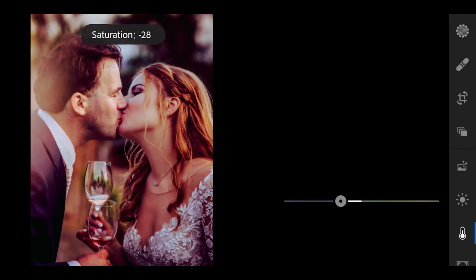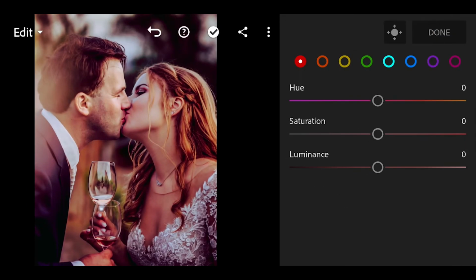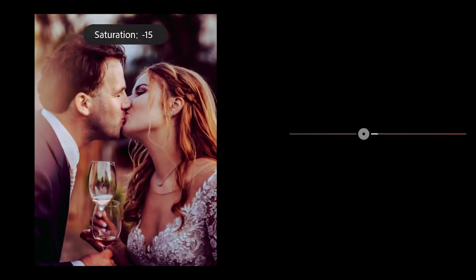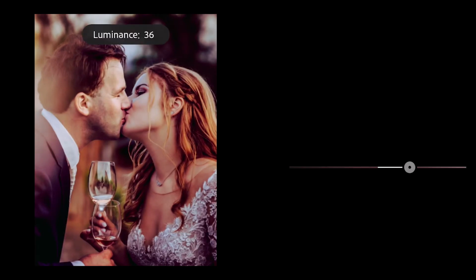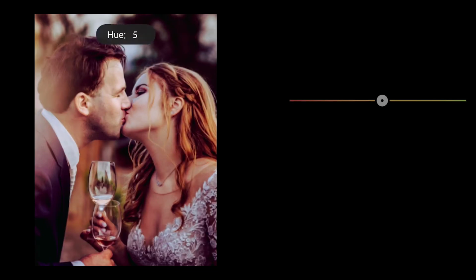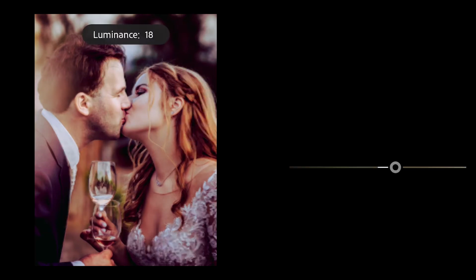And go to Color. Bring the saturation minus 25. Go to Color Mix. First go to Red color. And bring the hue plus 20. Saturation minus 16. Luminance plus 55. Next go to Orange. Bring the hue plus 5. Saturation minus 10. Luminance plus 58.